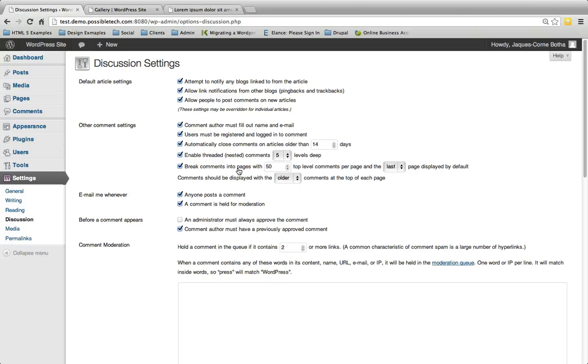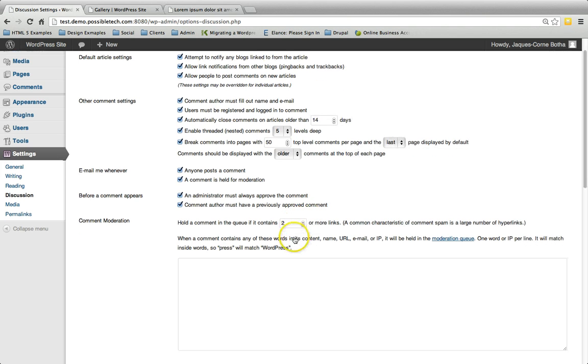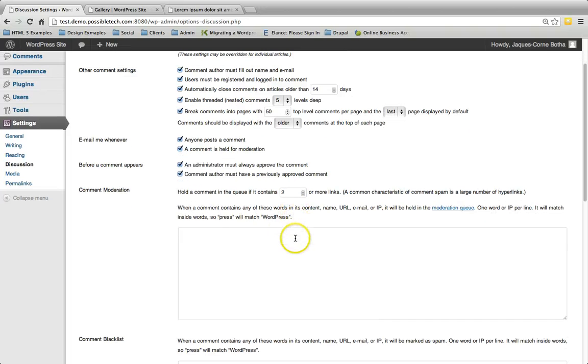Anyone posts a comment, a comment is held for moderation. That is fine because we want comments to be approved before we actually want them on our website, because we want to try and avoid spam firstly, and secondly we want to try and avoid people swearing on our website, right? And administrator must always approve the comment, so we're going to click yes because we want an administrator to always approve a comment. And comment author must have a previously approved comment. That is fine.